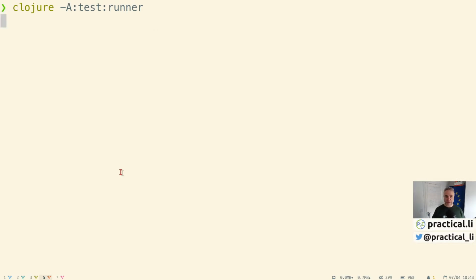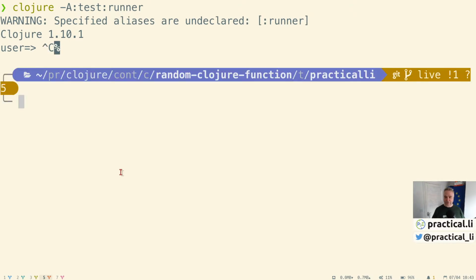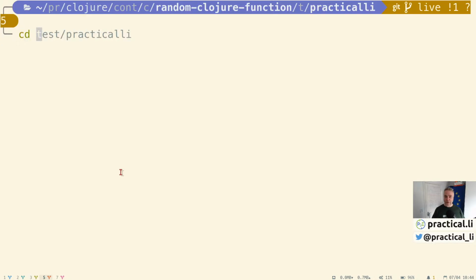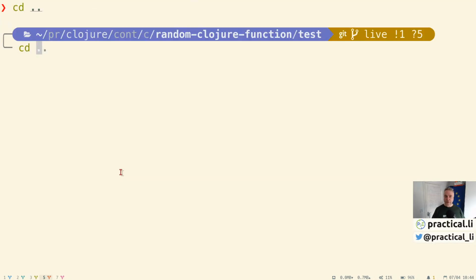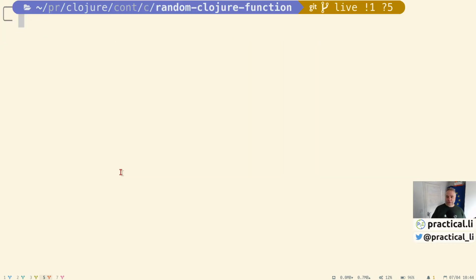So this is going to set the test directory to be included. Did I run that from the wrong place? I'm not paying attention. Oh yes, I ran that from the wrong place. Excuse me. Oh yeah, there we go. That helps if you run the application, you need to run Clojure from the right directory.